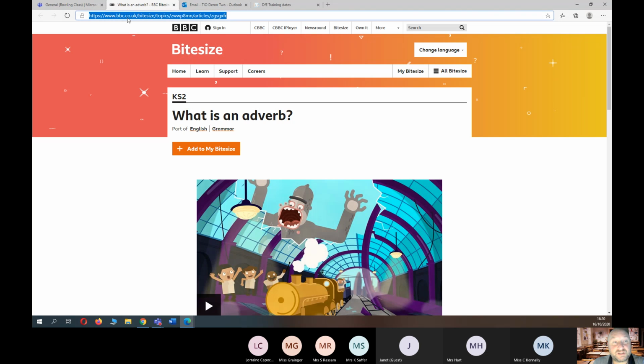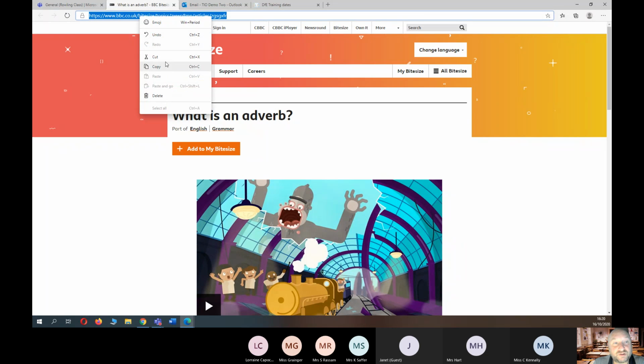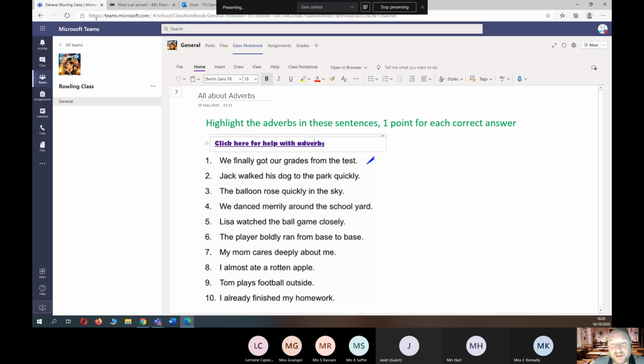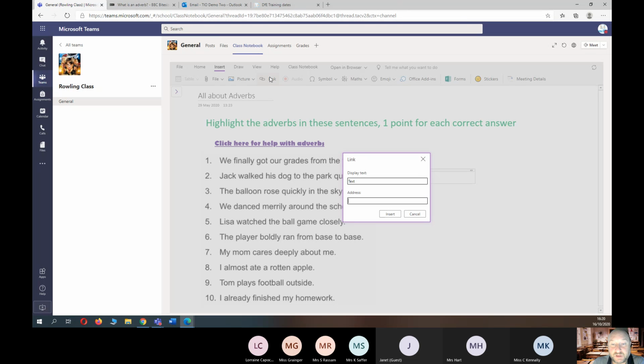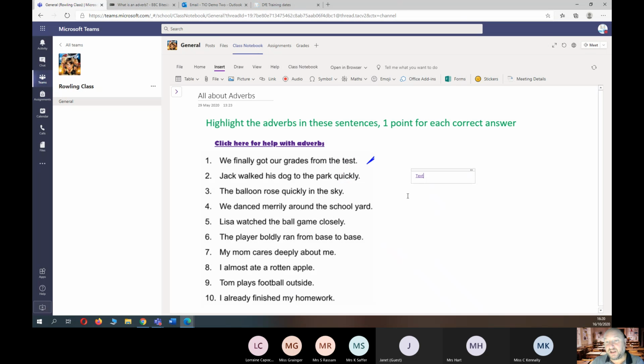Again, I'm not sure of everyone's experience and knowledge of computers and the internet, but every single page on the internet, on the World Wide Web, has its own unique address, no matter how small it is. So you can right click and copy that address, and then I go back into here. I can put in some text, highlight it, and then go to insert and put a link in there. And then I can paste the link which I had before into there, insert, and that's now a live web link. So clicking on that will take me straight back to that page I was just on.